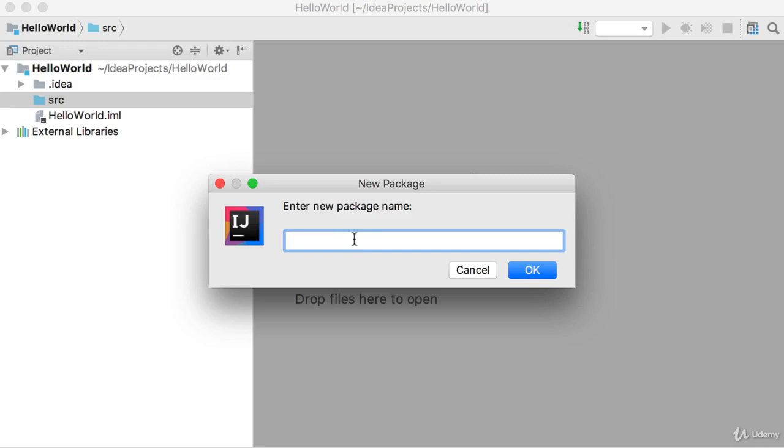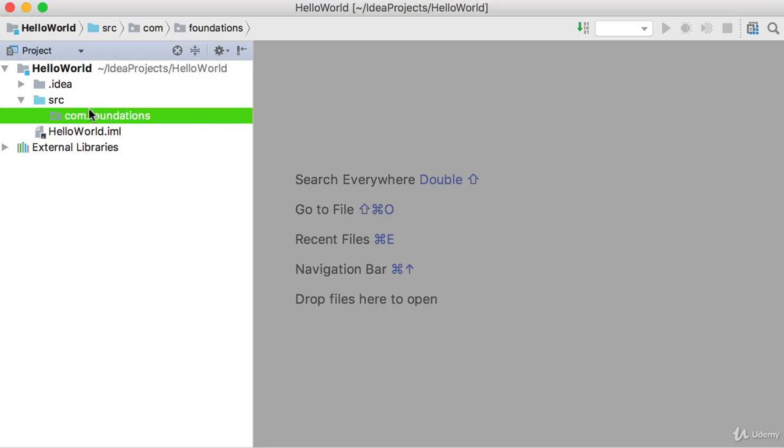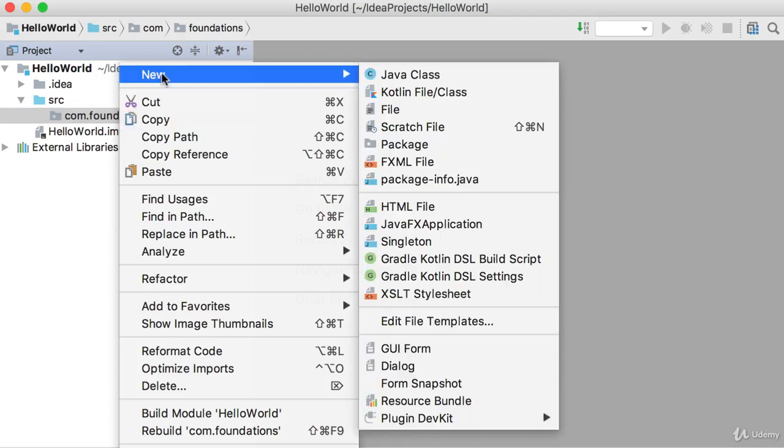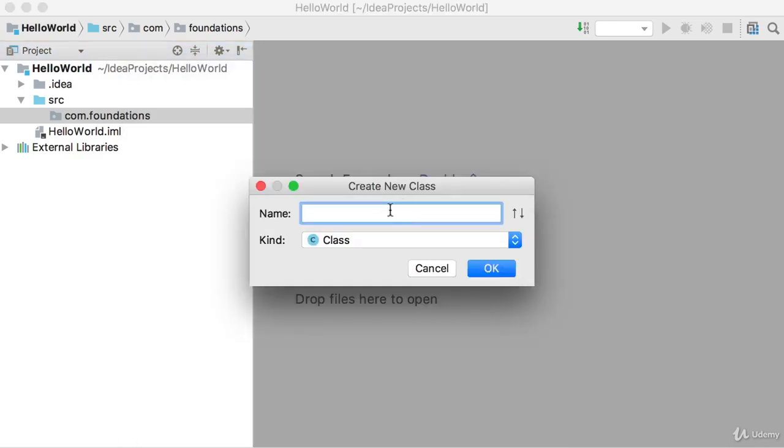So for now, let's just keep the package as com.foundations. Right, so that's the package name, com.foundations, and you're going to say OK. And I can see I've got a package where I will place all my foundation type of classes. So I'm going to say new there. Again, right click on your package, say new again, and you're going to choose Java class. And we're going to keep this Java class also as Hello World.